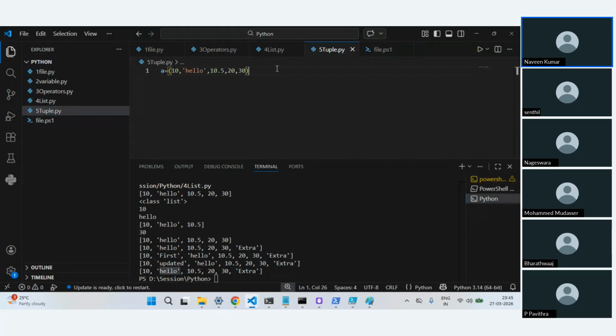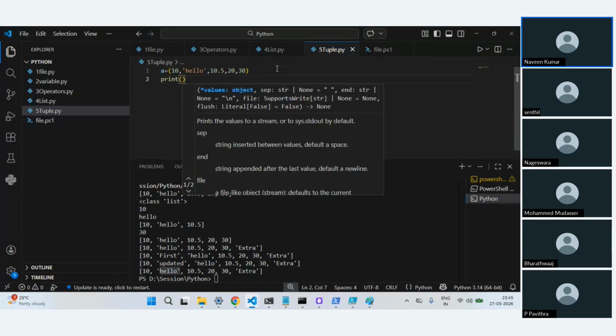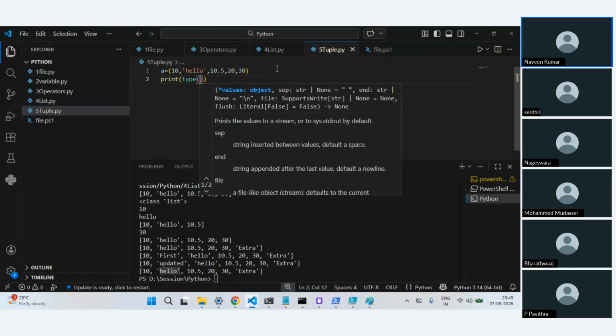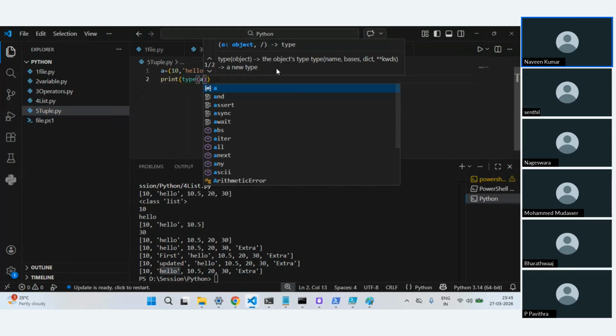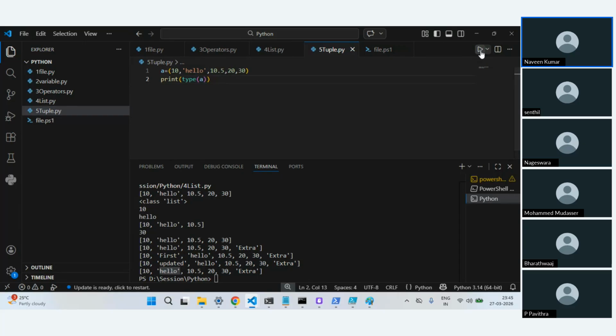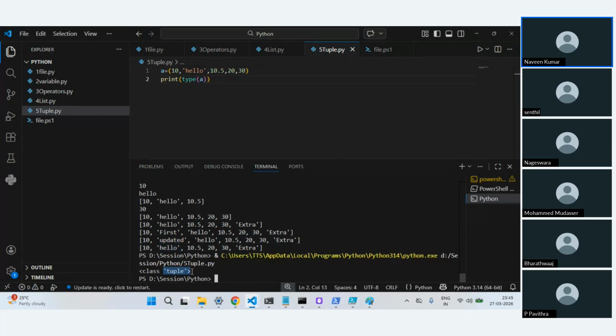We'll use the similar data set. Now what we will do is I'll just say print type of A. Now if you see, this is telling this is of a type tuple. So as of now, the only difference what we did is we just changed the bracket. That's it. Python is considering this as a tuple.